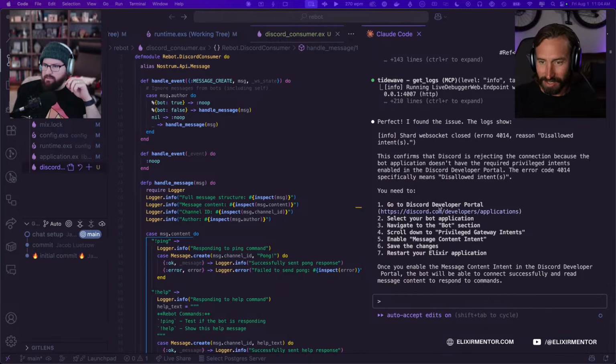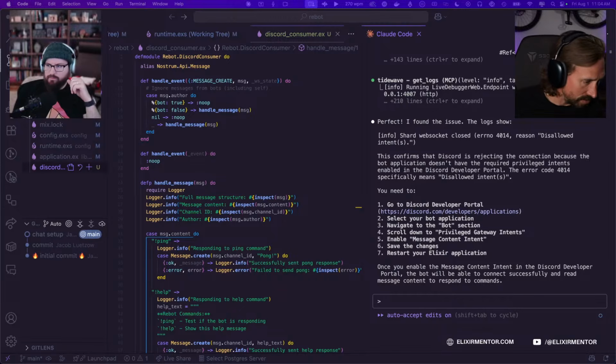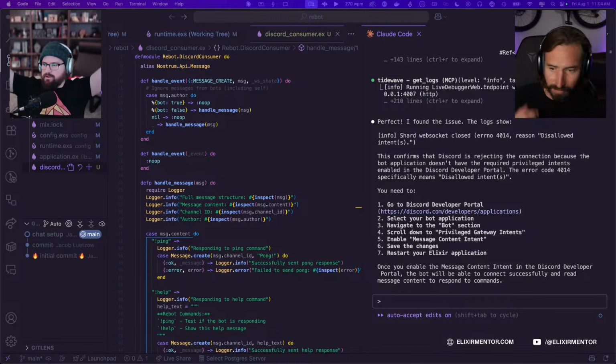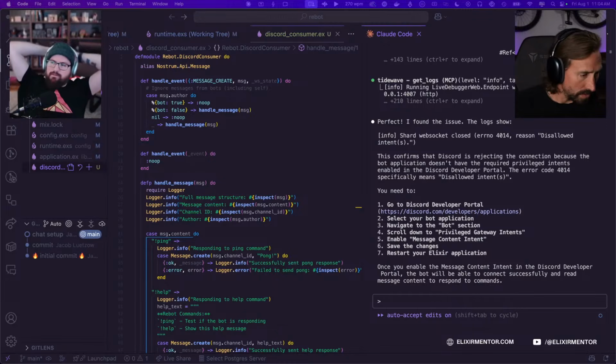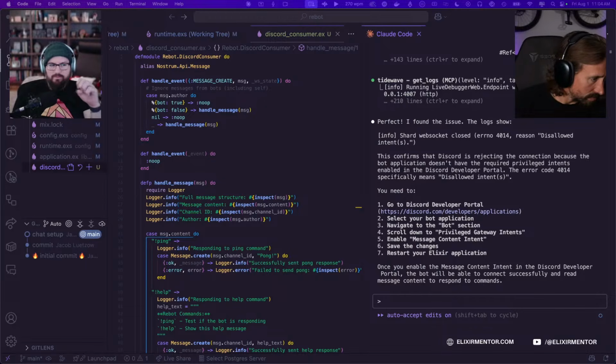Privileged gateway intents under bot. Disallowed means it's rejecting the connection because it requires privileged intents. Okay, I see. Presence intent, server members intent, message content intent. It's down there under privileged gateway intents. Wait, where are you seeing this? Under the bot panel on the left side of Discord.